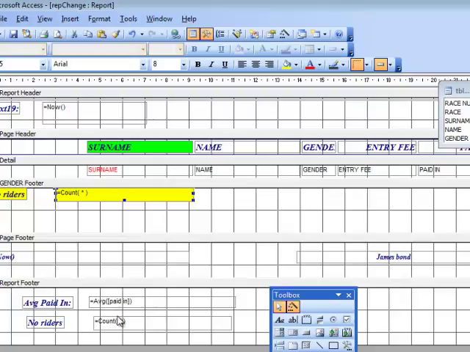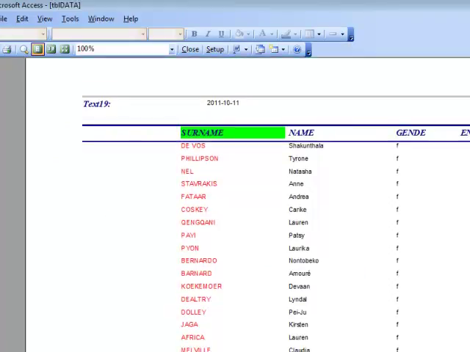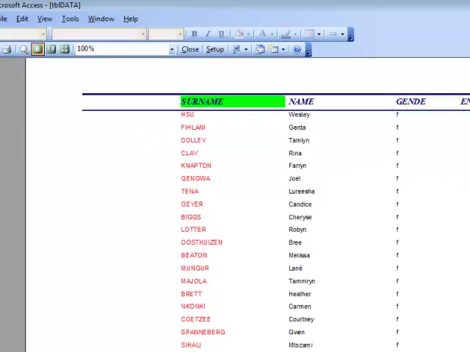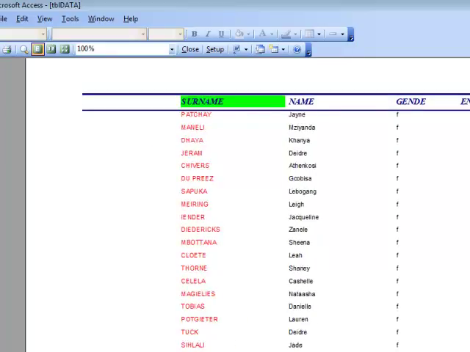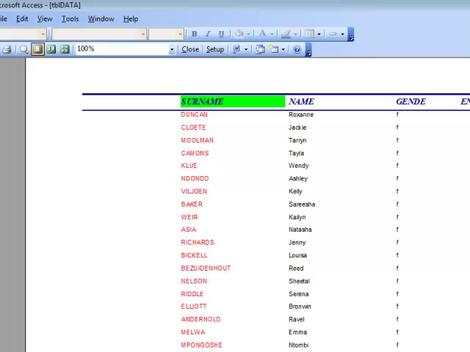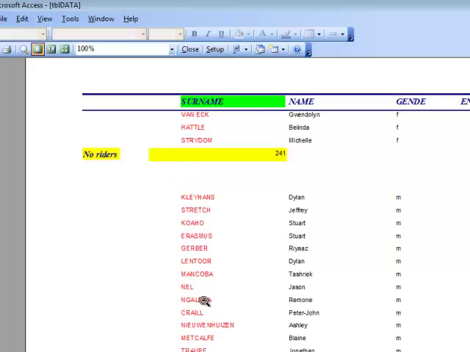In other words, formulas at the bottom of the report are for all the records in the report. Formulas in the group footer are per group. You don't have to specify a different one. It's automatically added for each group that there is. So let's have a look, and see if we can get to the end of the females. There should be a total here somewhere. There we go, number of riders 241.